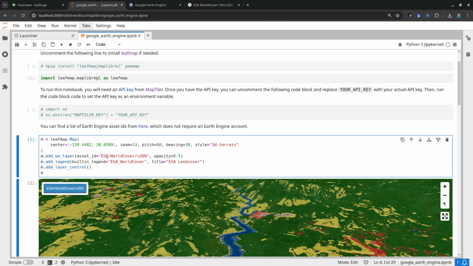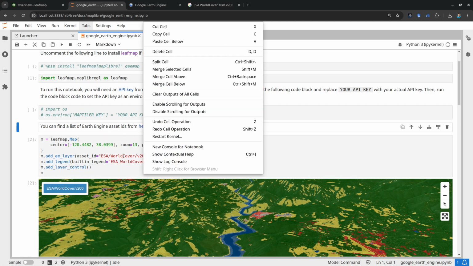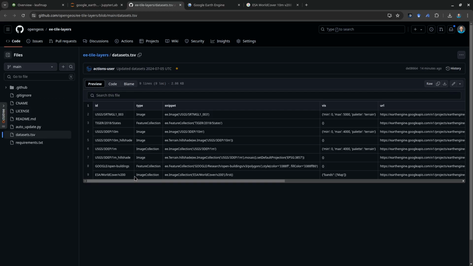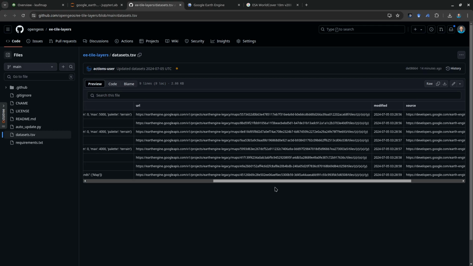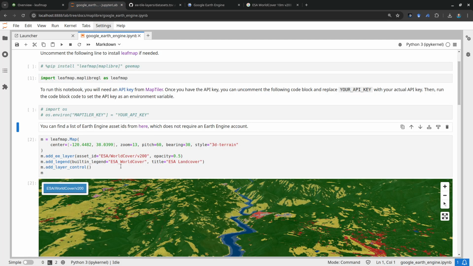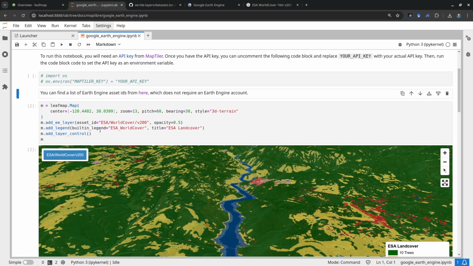You don't need a Google Earth Engine account because I already have a subset of those on my GitHub repository. So it's this ID in here, and the reason for that is I have a URL generated from the asset ID. This is basically the XYZ type URL that we can use to load the map. When we load the map, we actually use the XYZ tile. That's why you can use it. You can also change it to another dataset if you want to.